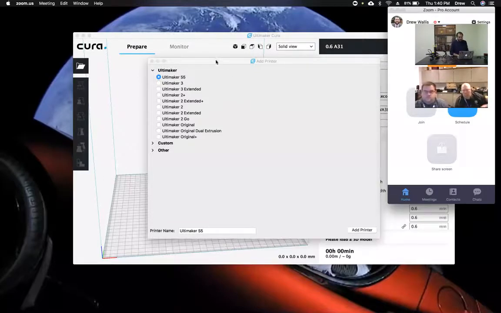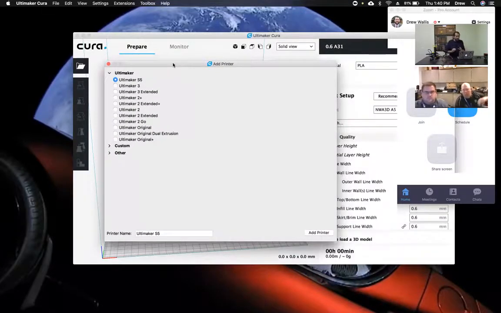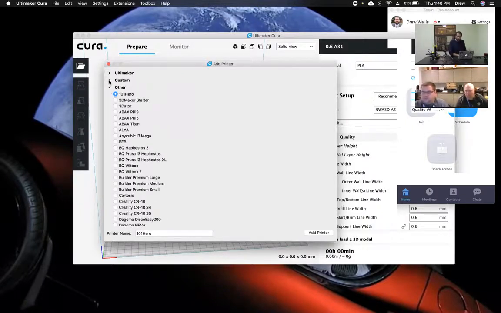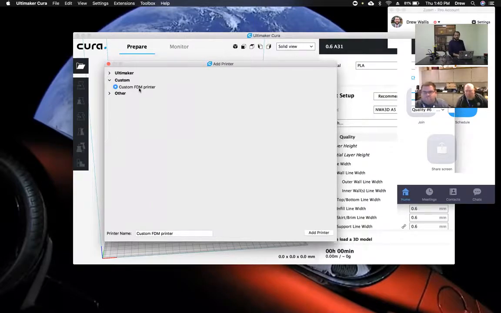Here we go. I'll share my screen. All right, so we have our screen right here, and we're in the process of getting our printer on this list, but we're not in. Hopefully, we'll be in the next update or two. But right now, we're going to do custom 3D printer, and then this is the NWA 3D A5. That's the name of it, but you can call it whatever you want, just as long as you remember it. And then we'll click Add Printer.